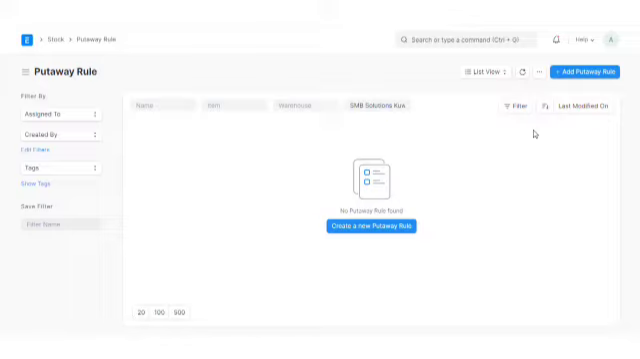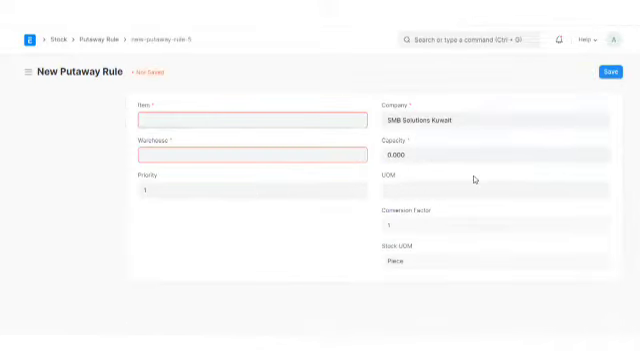In ERPNext, a put-away rule defines a warehouse assignment strategy for incoming stock. The prerequisites for creating this rule are to create a stock item and warehouse. And let's start creating a put-away rule. It is important to note that put-away rules are applied on the purchase receipt and the stock entries, such as material receipt and material transfer.